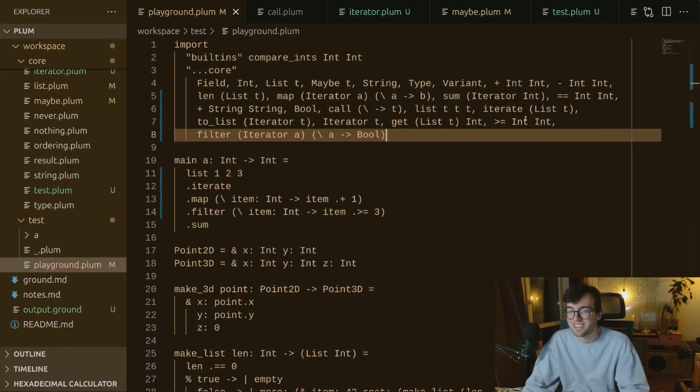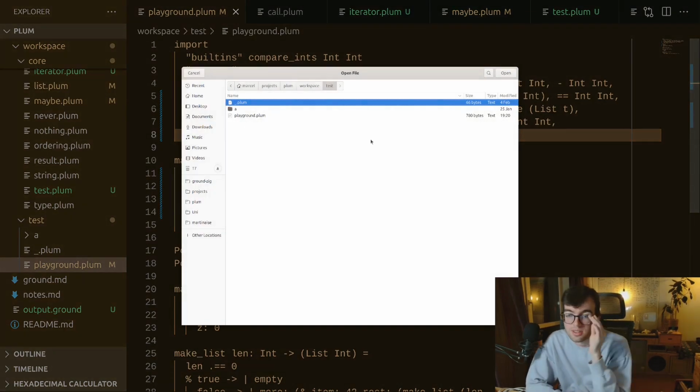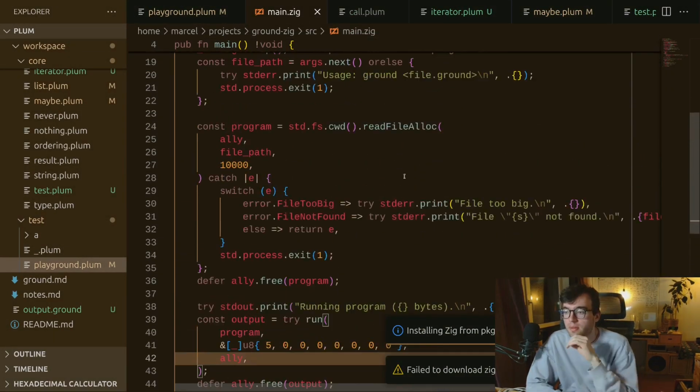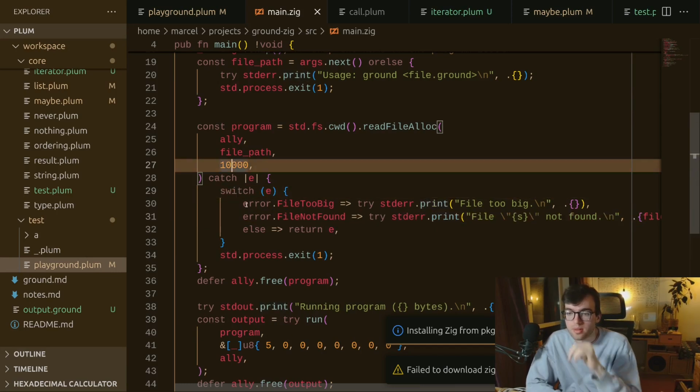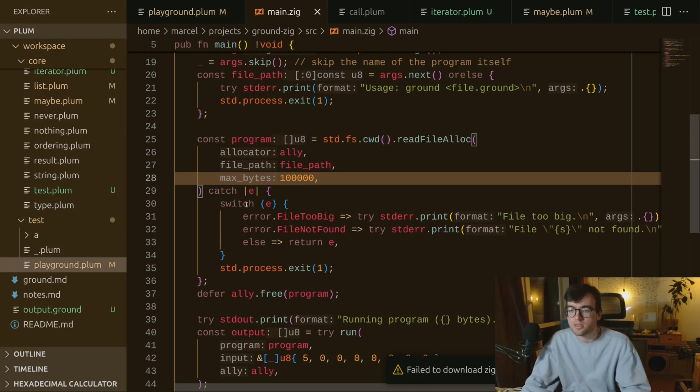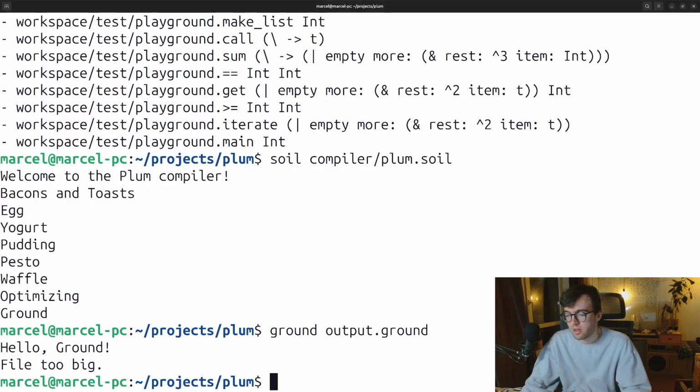Oh no. Yeah, okay, so in the ground VM, let's allow some bigger files, I guess. 10,000 bytes is the bytecode already. That's quite a lot, actually. Well, yeah, let's compile that.